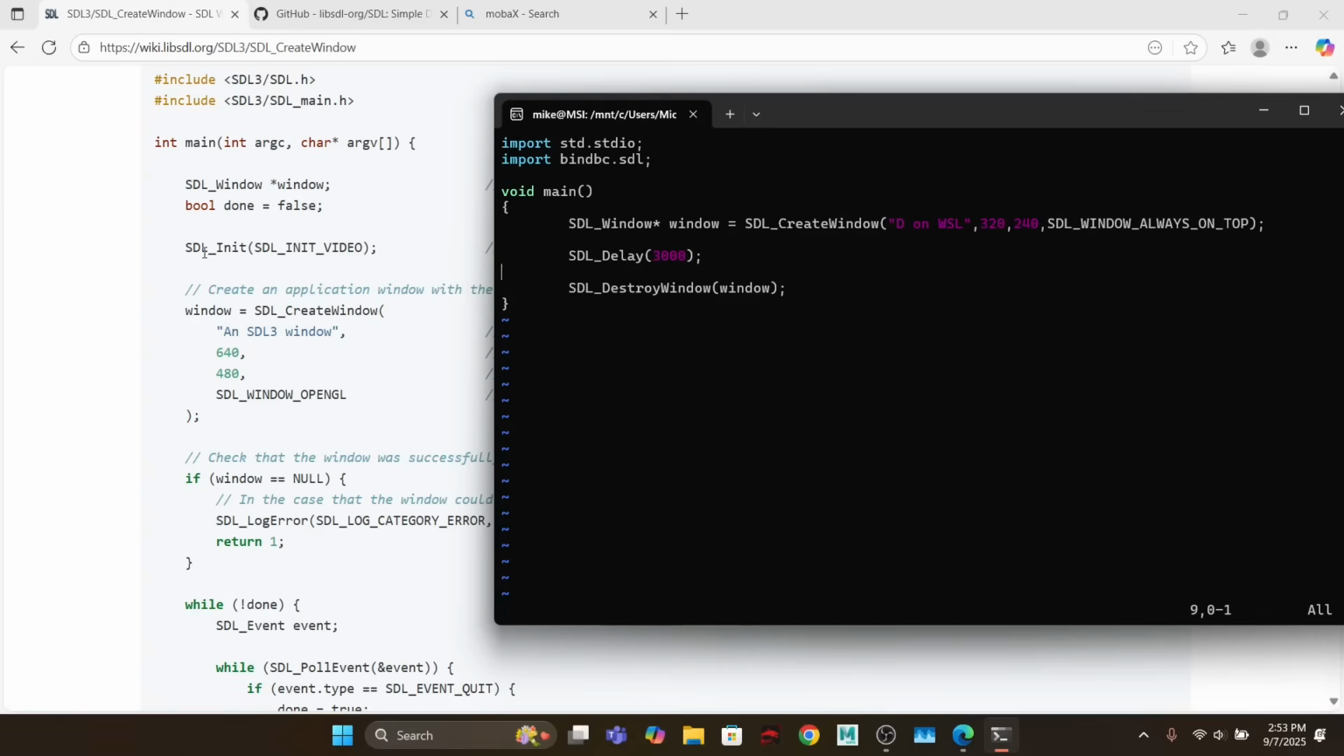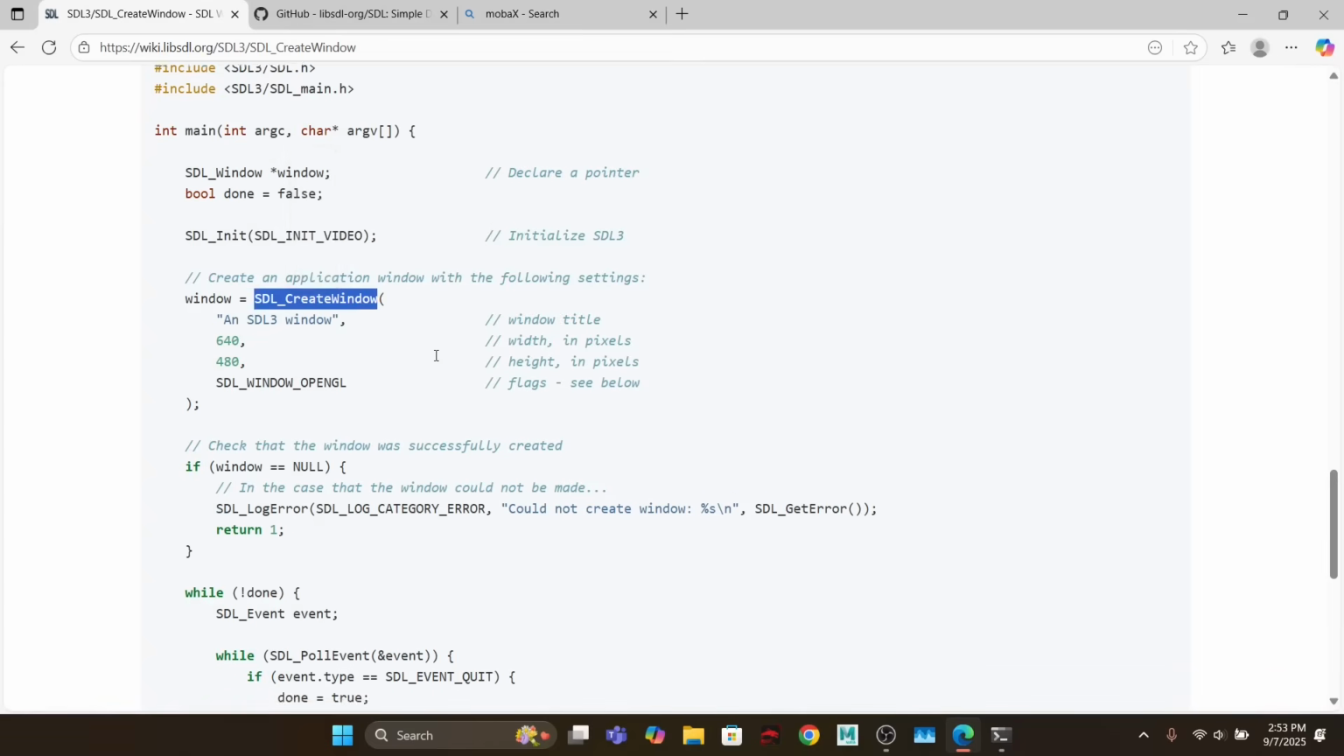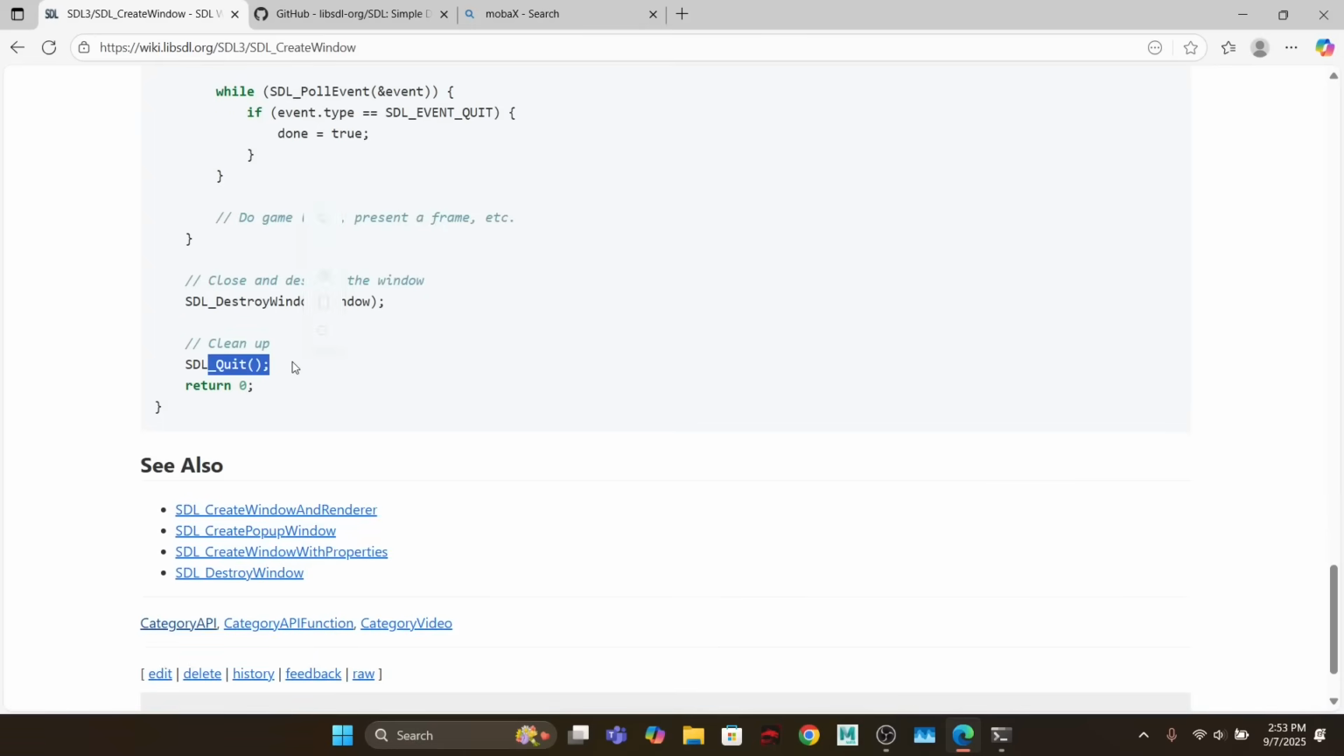Now we do need to initialize SDL. Let's see if I can make this always on top. I don't know if I can. But we do need to initialize SDL before we use it. If we don't do that, we'll get a seg fault before we call any other function. Okay, and then we do also need to quit SDL.